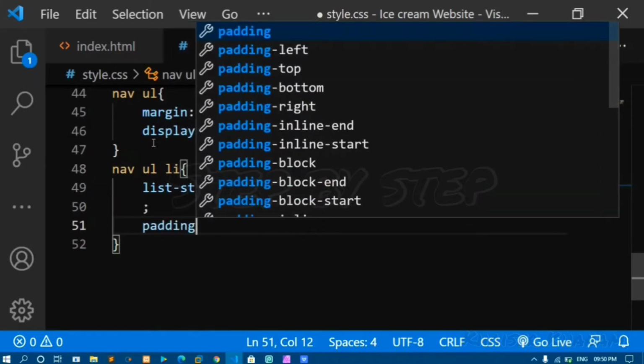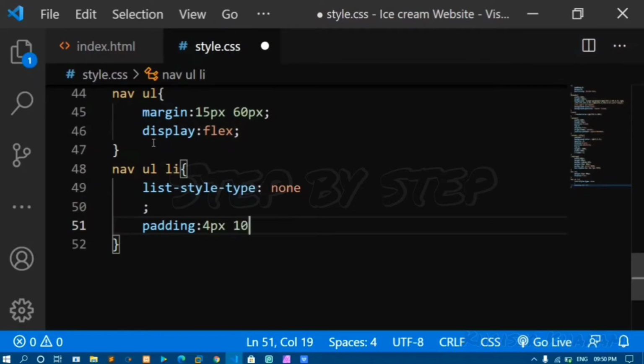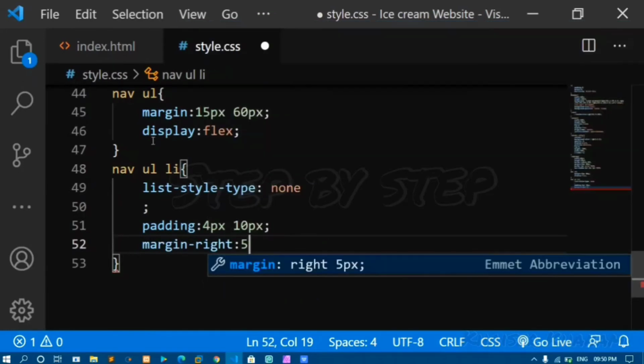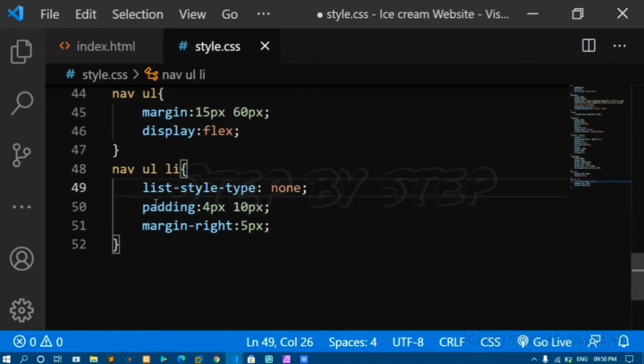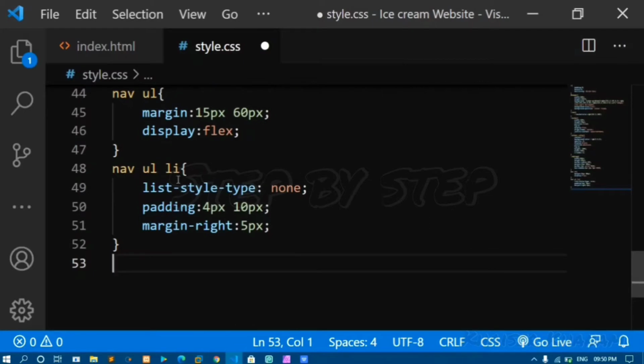I'll give padding 4 pixel from top and bottom, 10 pixel from left and right. I'll give margin right around 5 pixel. Just format this, save this one. Now you can see the colors have gone. We have got the margin here. You can see the margin. Now I'll copy this and paste it here.